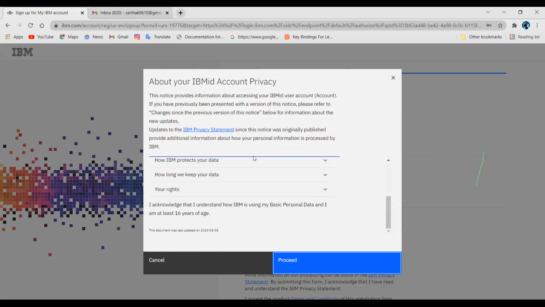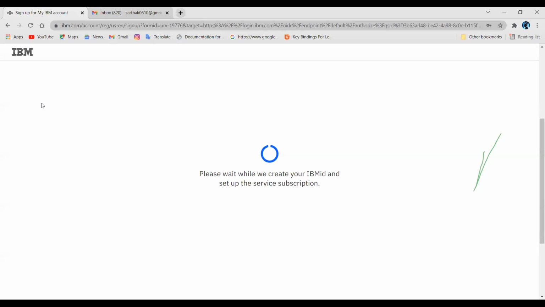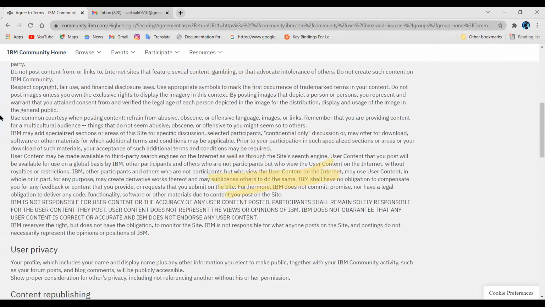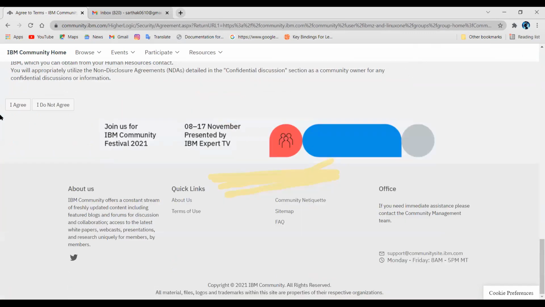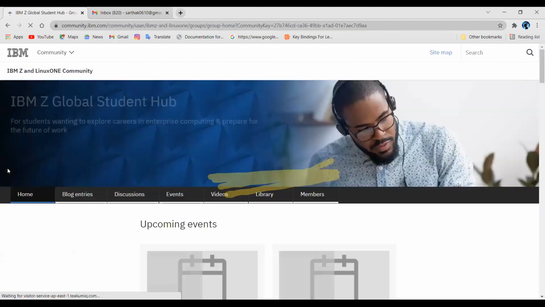Yep. So hit this. Here you will find various things. Scroll down a little bit. Okay, you need to read all of this and then press I agree.